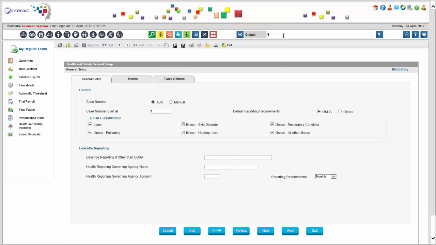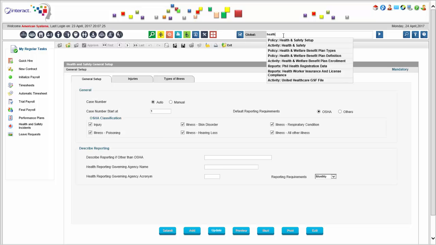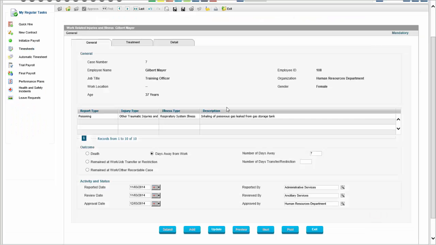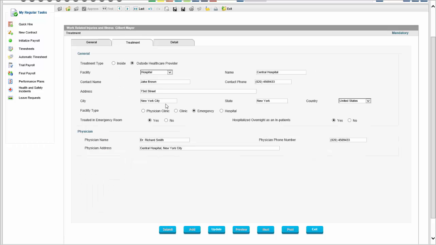Now, the logic is very simple. Through self-service, through mobile devices, and so on, your employees will log health and safety incidents. Here's one example that was logged already. It shows the details. There was a poisoning incident that meant there was some inhaling of poisonous gas, and the person was away from work for a number of days, and in fact they had to be treated.